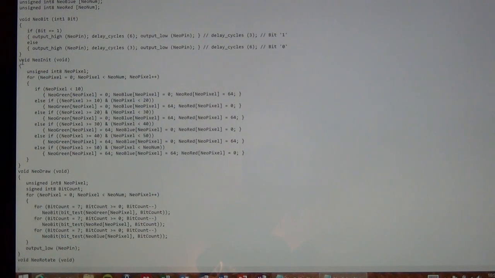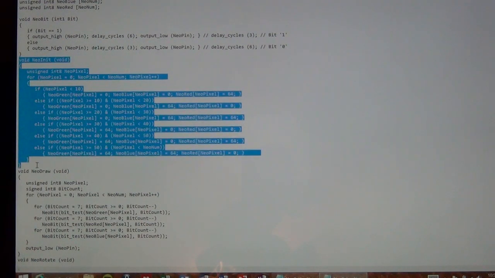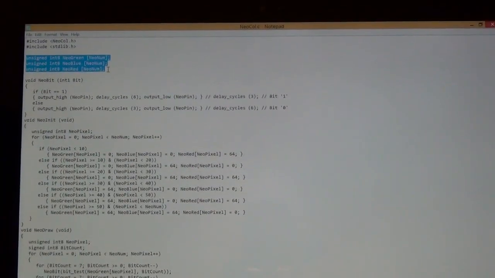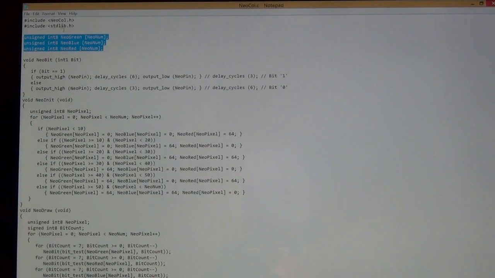And I have an initialization function, and this initialization function creates an array of colors essentially. So at the very top of the code I have 3 variables: neo green, neo blue, and neo red. They are 60-long arrays, which each hold the values for the green color, the values for the blue color, and the values for the red color for all the 60 LEDs.